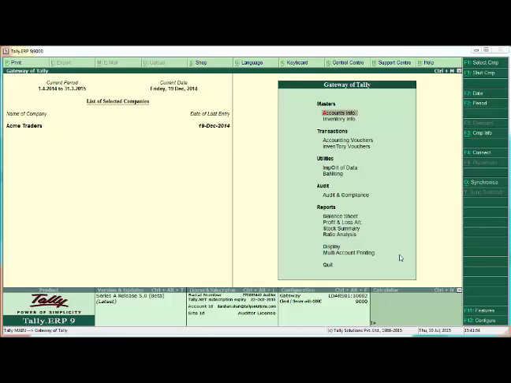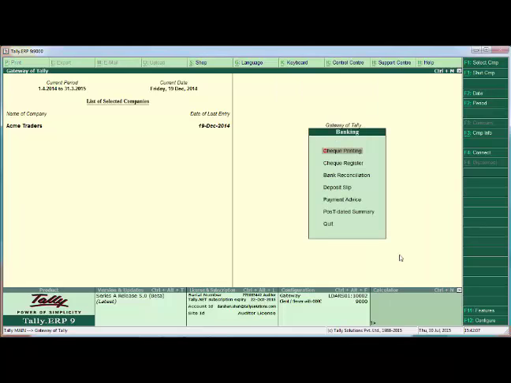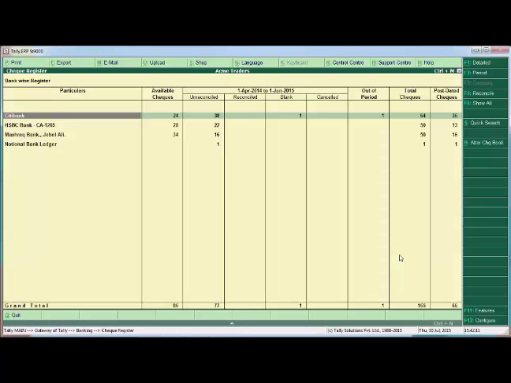Now let us see a major need that 5.0 addresses in the check register report. You can track your post-dated checks from check register. Now from the gateway of Tally, we go into banking, we go to check register, and here we are able to see in the last column post-dated checks. From here, the customer knows the total number of post-dated checks issued over a period of time.